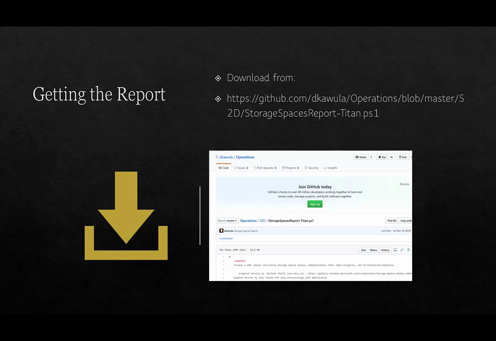Okay, so where can you find the script? You can download the script from my GitHub repository in my operations repo. And the script itself is called storage spaces report-titan. Titan's actually a codename project that we run internally for backup recovery and disaster recovery. And so that is why we called it our Titan report, because it was actually based on that project. And so that's where you can grab it.